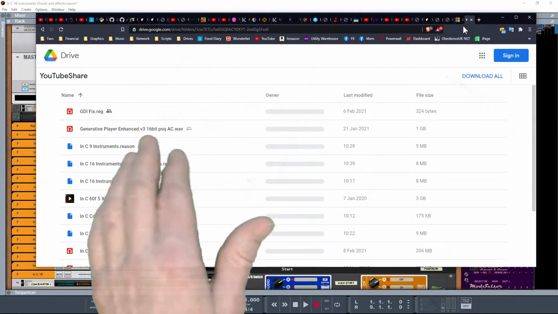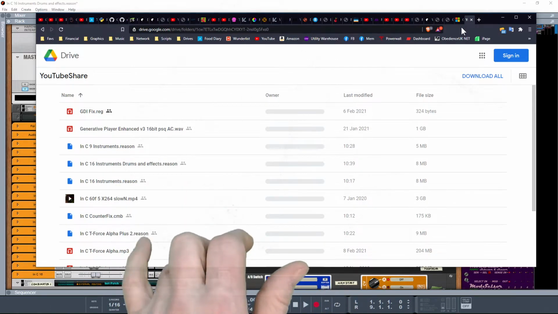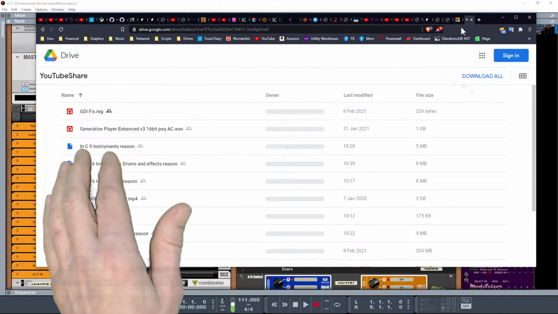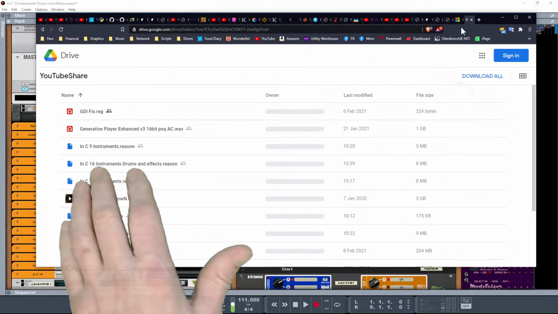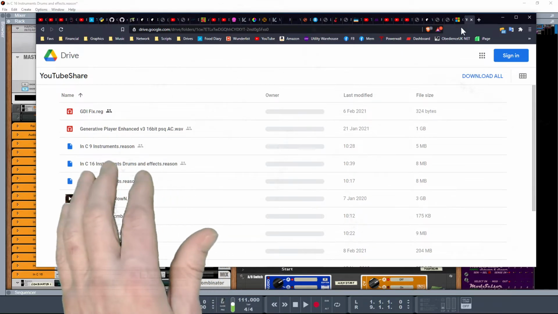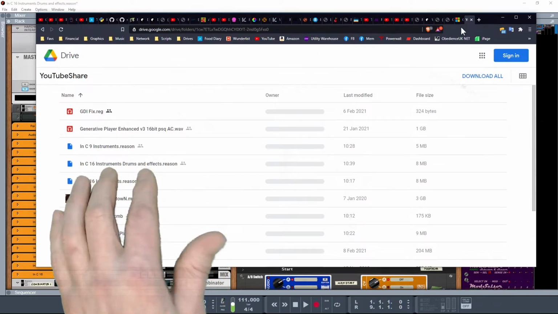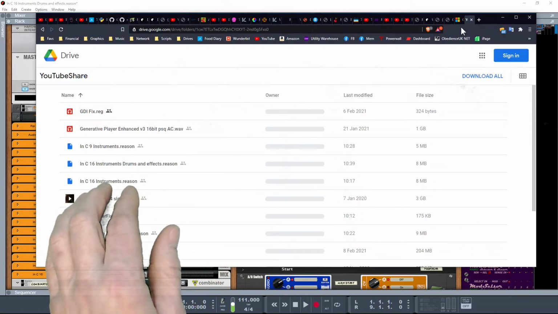Obviously, the next thing you're going to want is one of the Reason files. As you can see, there's a couple of different flavors. That one is going to be 9 instruments. I've actually run the 16 instrument one on my laptop just to see how well it performed. I've resolved it so we can use larger buffer sizes, and it worked. I was quite surprised it did work on that laptop.